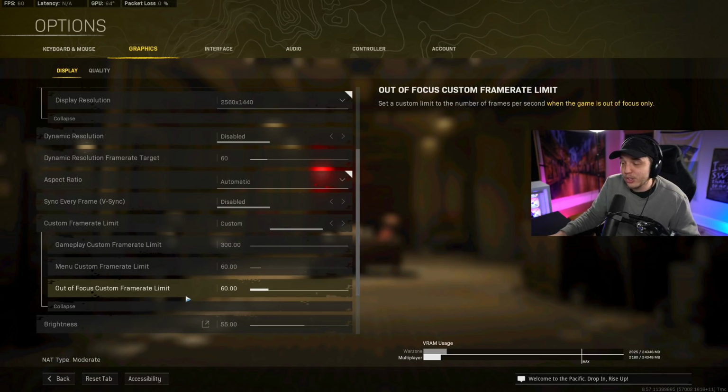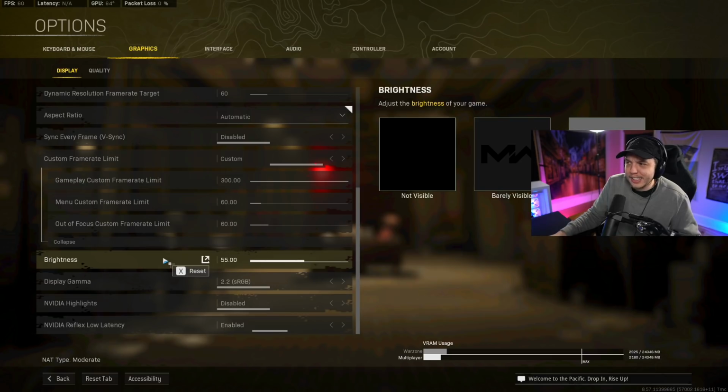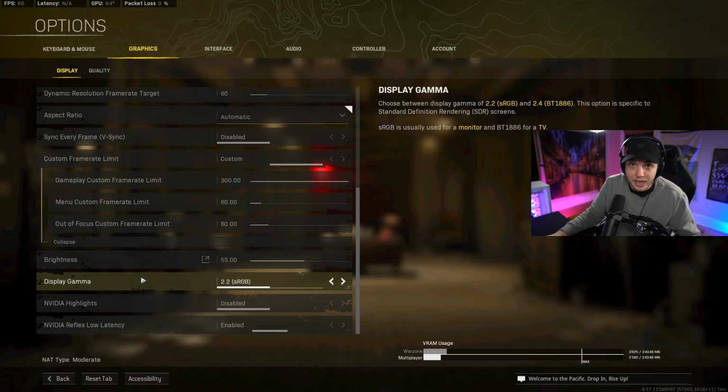As I mentioned before with G-Sync, if you are playing with G-Sync, you're going to want to cap the FPS in the game to 3 below whatever the refresh rate of your monitor is. Brightness here is pretty straightforward. We just want the middle tab to be barely visible, and then the one on the left to be not visible at all, and the one on the right to be easily visible. And then for display gamma, if you're on just a normal monitor, you want to leave this at 2.2. If you're playing on like a big screen TV or something, you could try 2.4. It might look a little better for you.